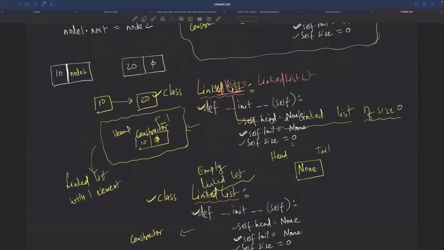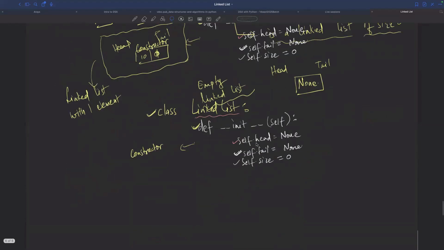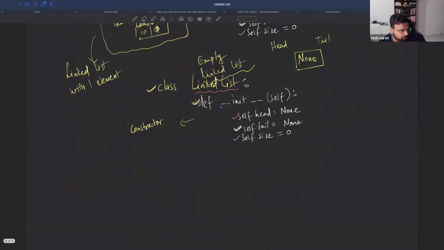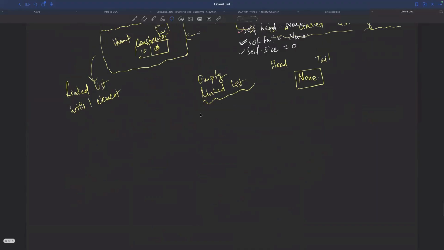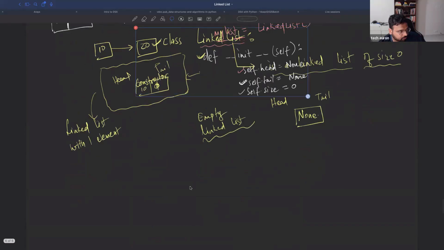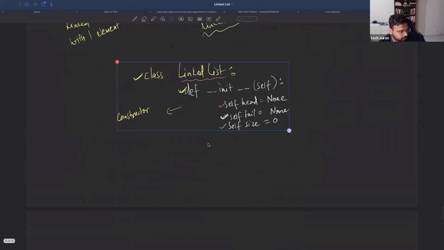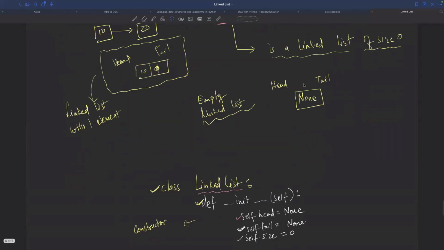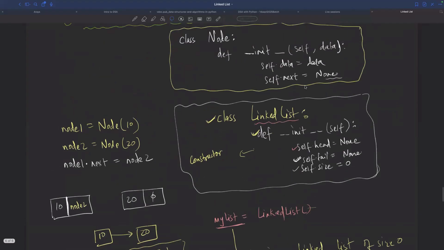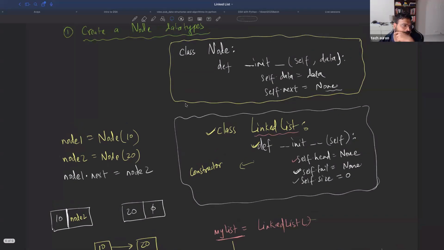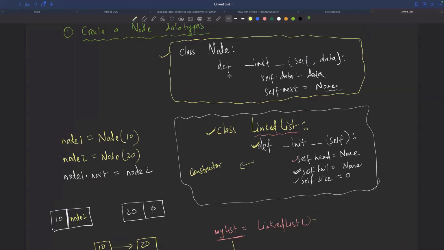So do we need to write 2 classes for the linked list? Why did you write 2 classes? First of all, you wrote one class at the top, the class Node. Why have I written this node? Because you have already defined self.data. This node is going to be used in the linked list.